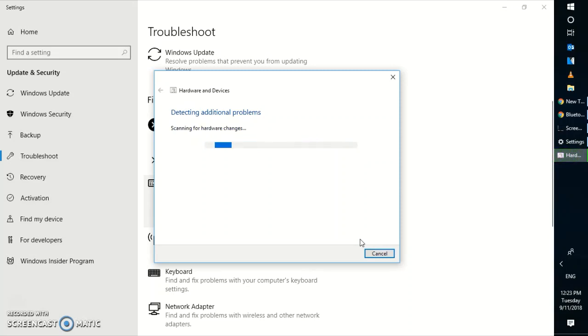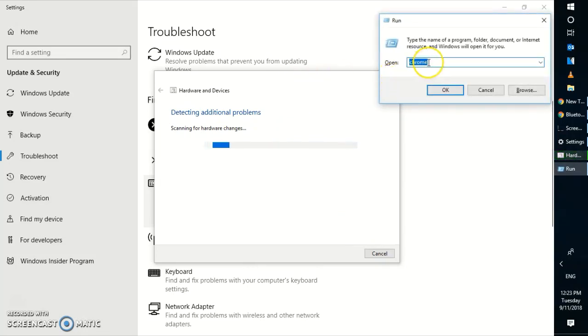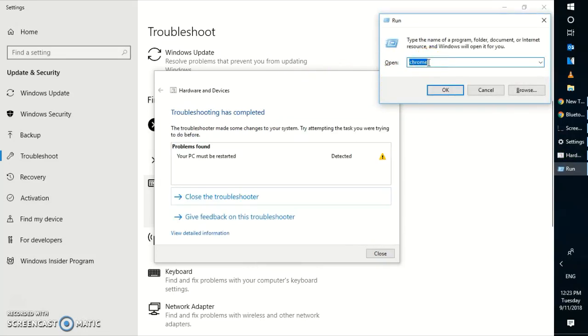In case this doesn't fix the problem, there is another step you will have to try. You will have to press the Windows and R keys on your computer. Now if you go back to the screen, it says that your PC must be restarted in order to fix the hardware and devices. You will have to go ahead and restart your computer.